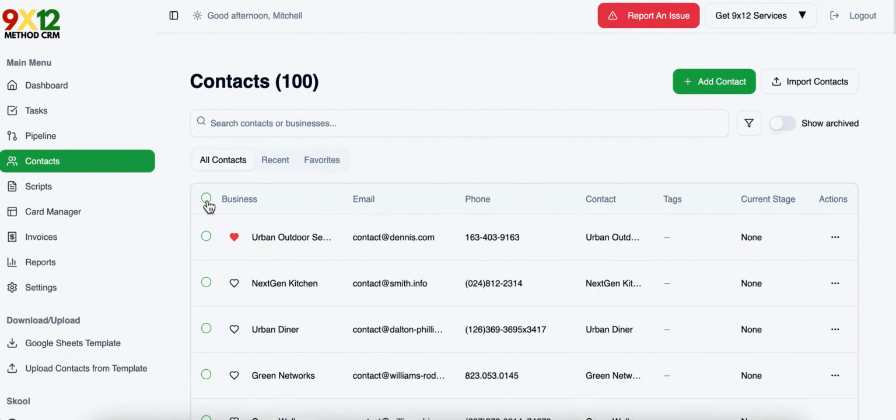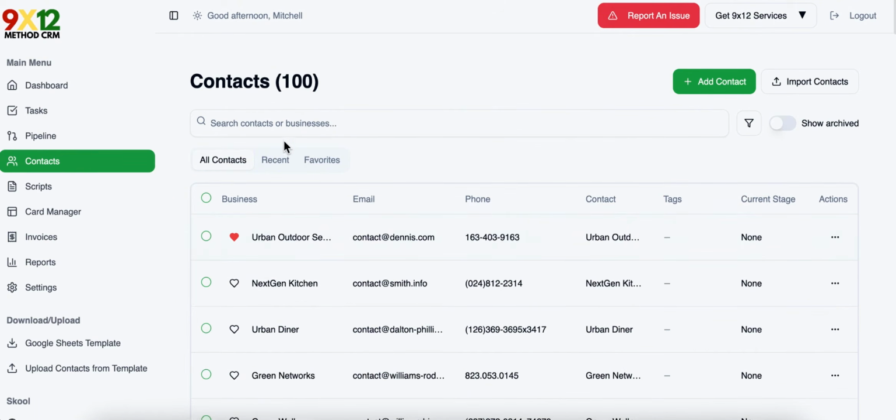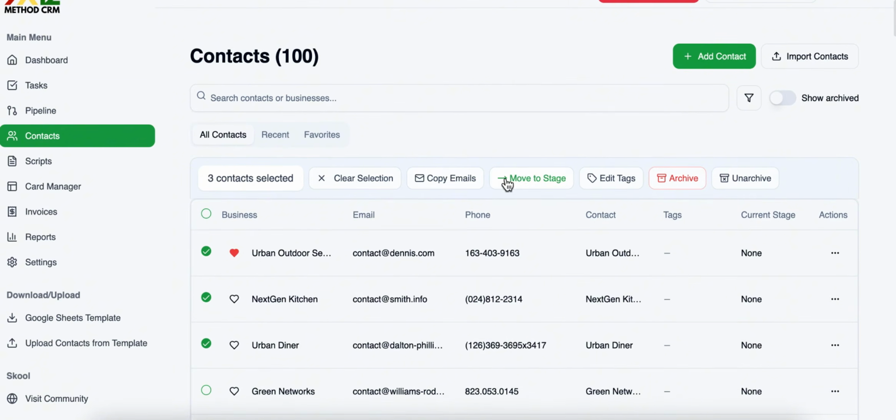You can also bulk select contacts, and this is useful if you want to move them all to the next pipeline stage in the sales pipeline. So this is how you would select all of the contacts. Or if you just want to select a few at a time, you just click each one like this. And then you can actually do all sorts of things with these specific contacts you have selected.